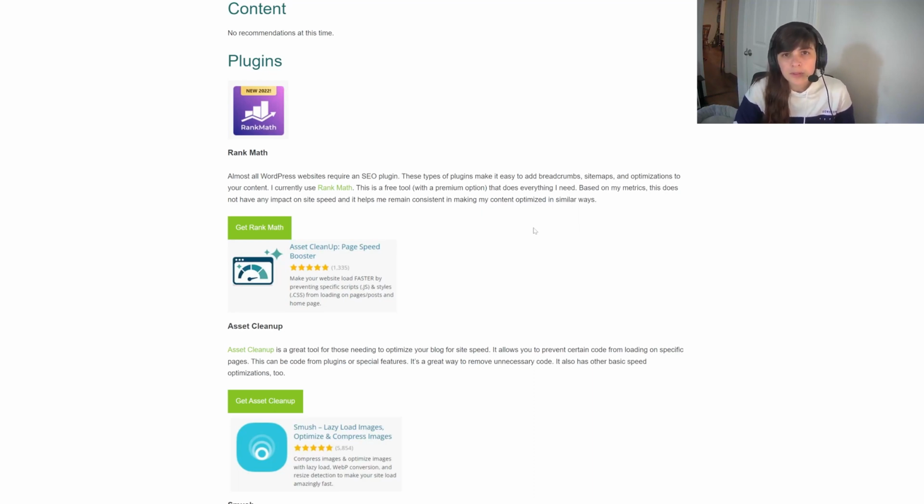So most WordPress sites need some type of SEO plugin, and this will provide schema, breadcrumbs, sitemaps, and usually add some optimizations to your content. So I personally like to use Rank Math. It seems to do everything I need.